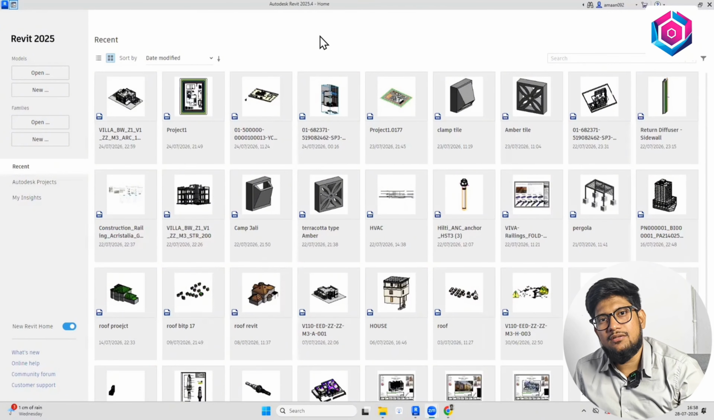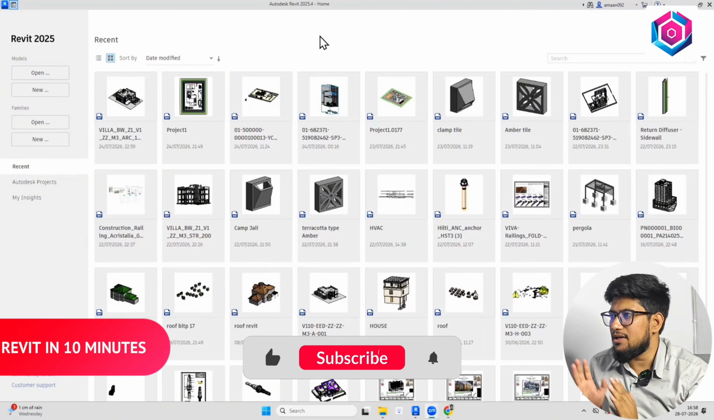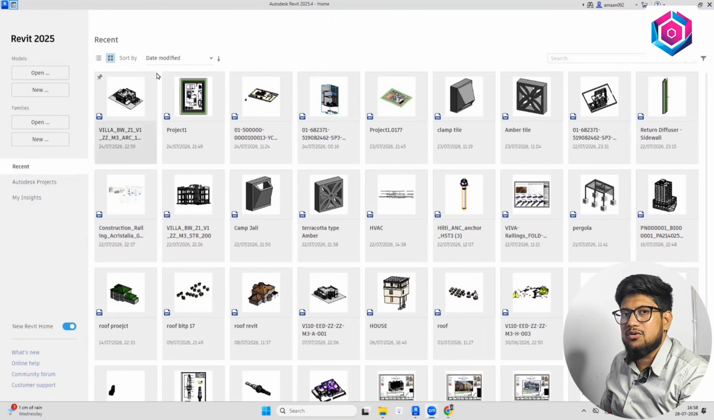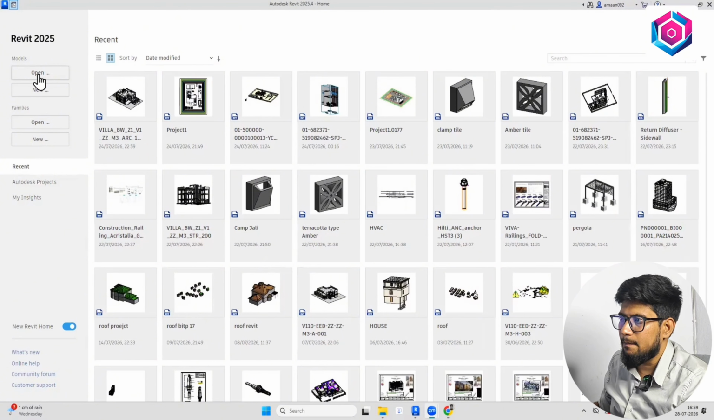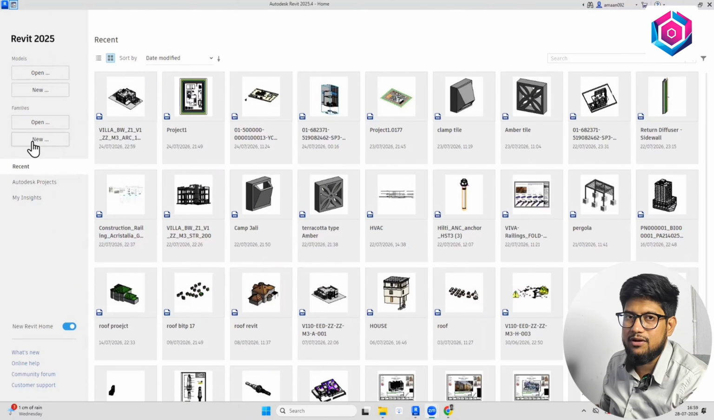In today's session, we will understand Revit in just 10 minutes. So let's start. When you open Revit, like I'm using Revit 2025, on the left side you will see models where you can create a new project and you can open any existing one. Below that, you're getting the option for opening the families and to create new families.